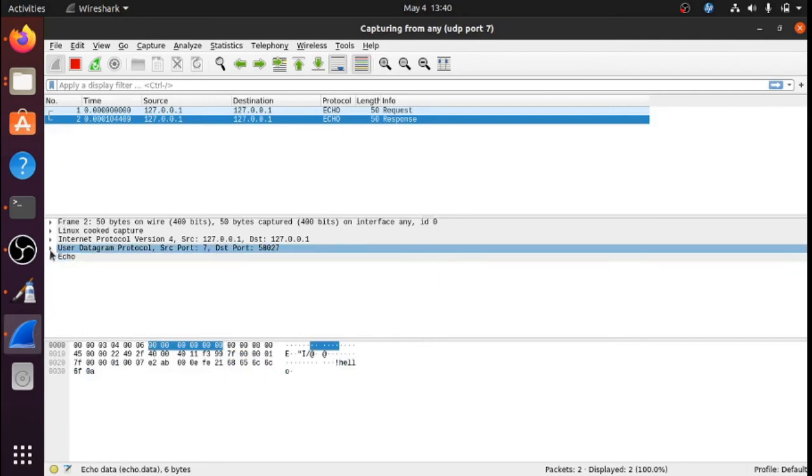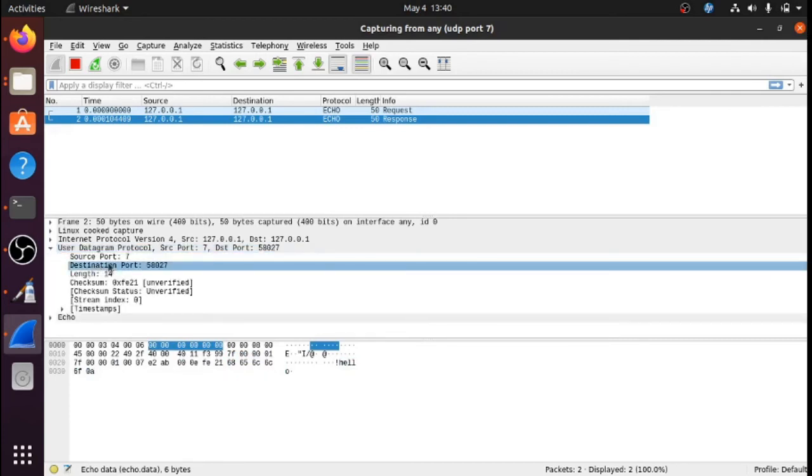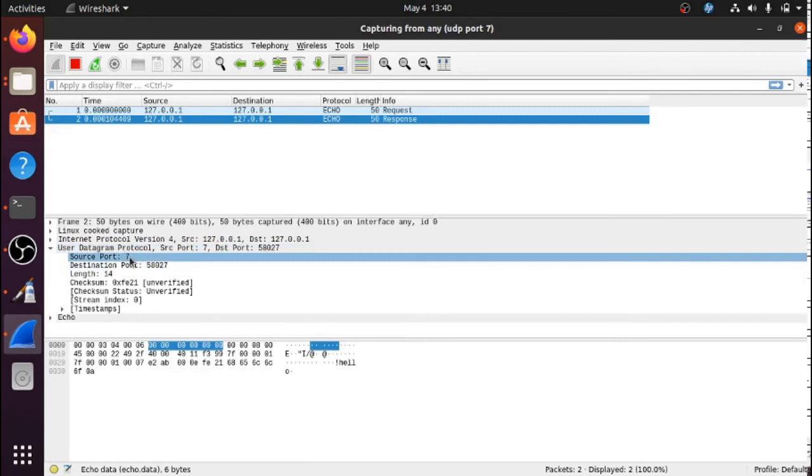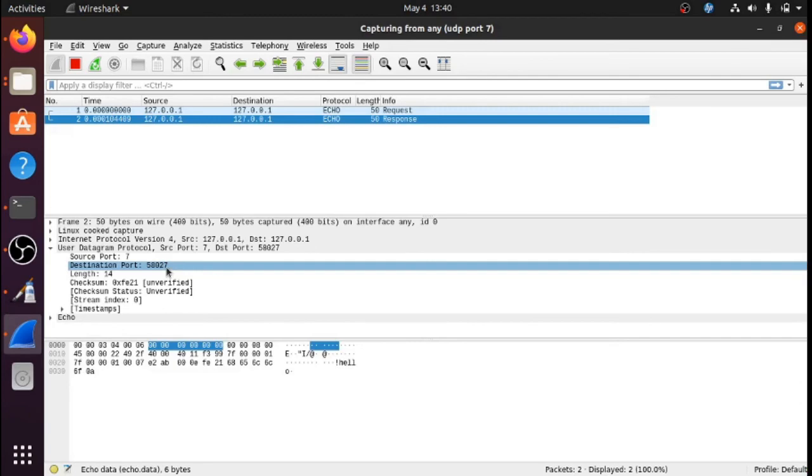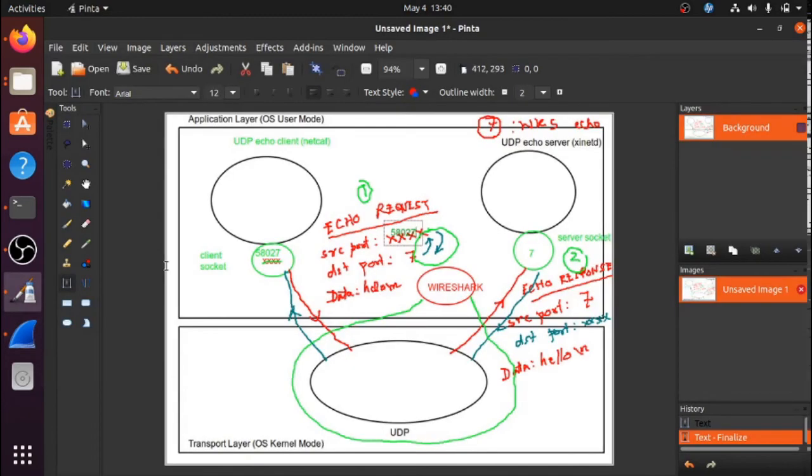Let's go to the transport layer, user datagram protocol. Here we have just seen the source port is now 7 and destination port has now 58027. So you remember this picture? We said that everything will be the same except that the source port and the destination port will reverse. So what will be the source port here? As we argued, it should be 7 because that's the source port.